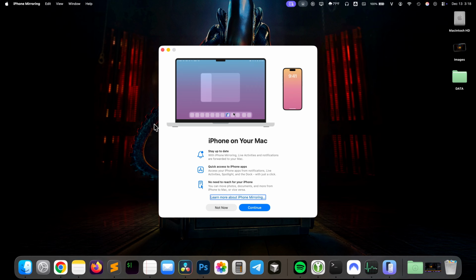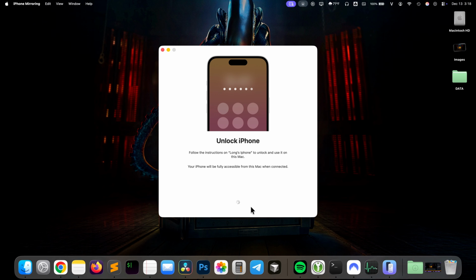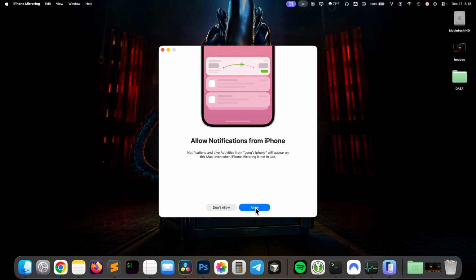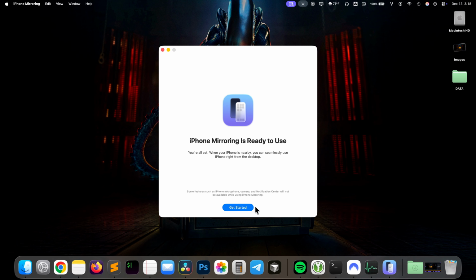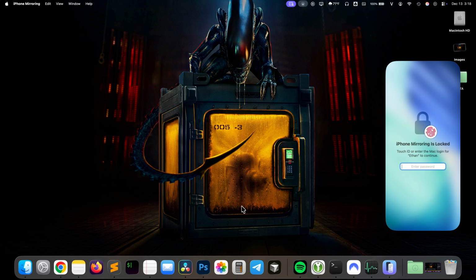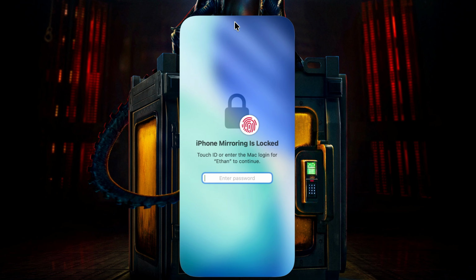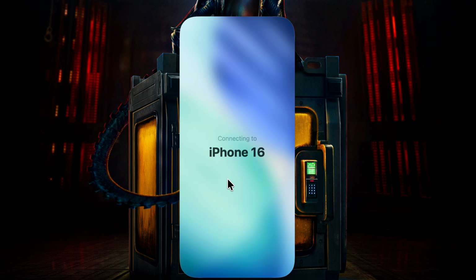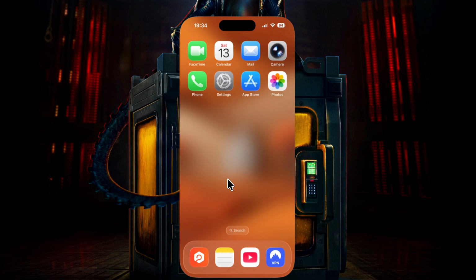The first time you connect, you'll see a welcome screen. Click Continue. Your Mac will now ask you to unlock your iPhone to grant permission. Just enter your phone passcode on the iPhone, then go back to your Mac. Allow notifications if prompted, and click Get Started. At this point, enter your Mac password or use Touch ID to authenticate. Now you're ready to use your iPhone right on your Mac.